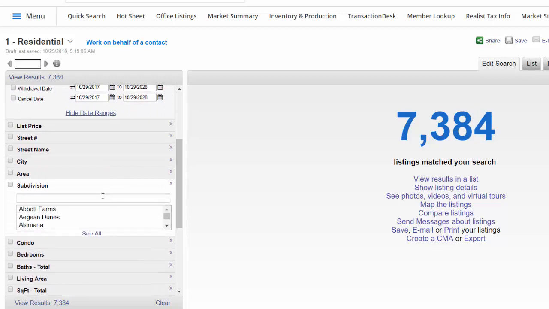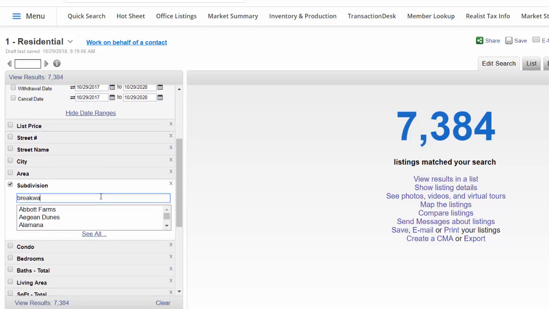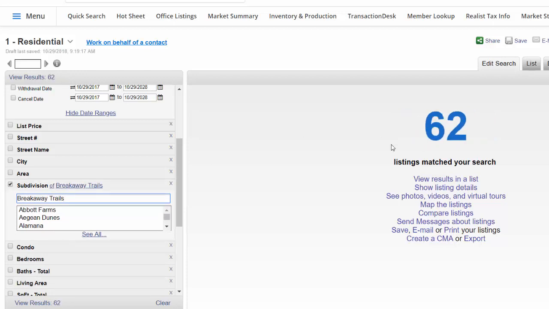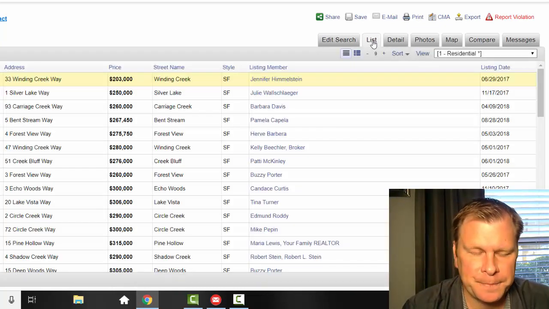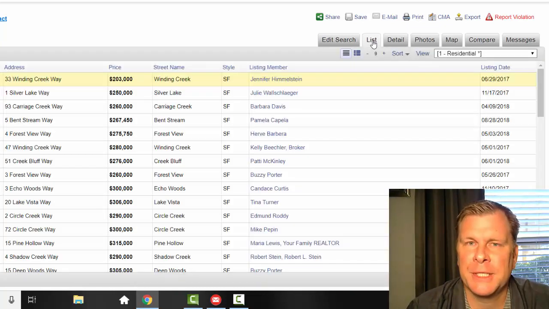So I'll come down here to subdivision and then type in Breakaway Trails. And that's going to limit and give me the 60 sales that have been in Breakaway Trails in the last 12 months. Now, when you click on List View or View and List, either way that you go to it, you'll notice that you get this simple list.